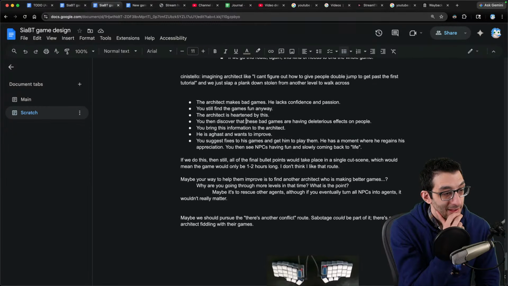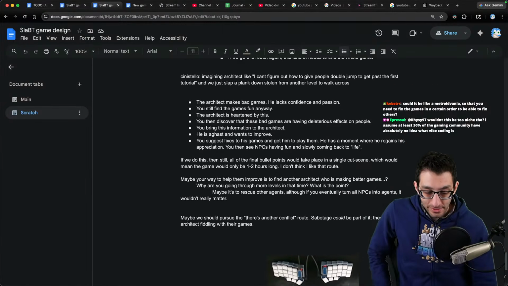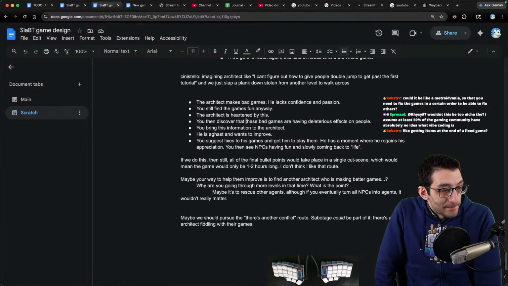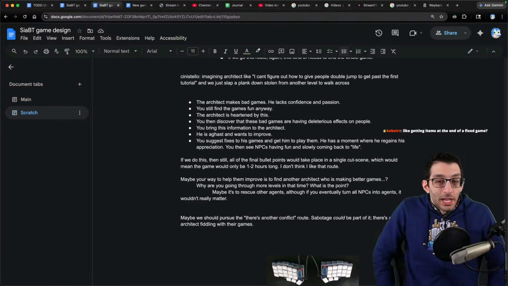Can one of the architect's games be vibe coded? Yeah, I think that could be funny. A player has to fix all the mini games. But if the architect created them, wouldn't the architect have created those, like, the MacGuffin pieces? You need to fix the games in a certain order to be able to fix others.